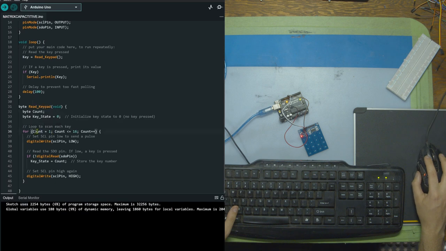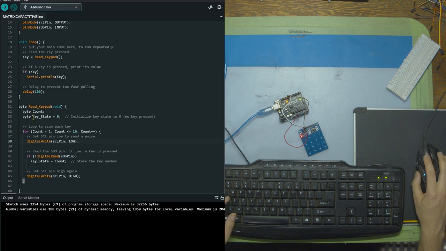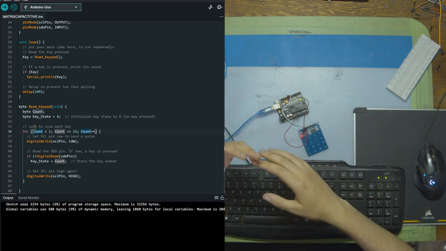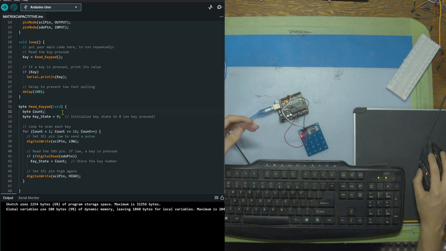So in the loop, what we're going to do is count from 1 to 16, which means we're going to be going through every key and checking if it's being pressed. The process of checking if it's being pressed is pretty simple. We set SCL pin to low, then we check SDO pin if it's being pressed. If SDO is being pressed, then we know that whatever count is equal to, because we're counting 1 through 16, whatever count we're on, so if we're on count number 3, and suddenly SDO says we're pressing something, then we know that button 3 is being pressed. That's why we store the count over here, and then here we could set it to our key state, and then here we write SCL pin high.